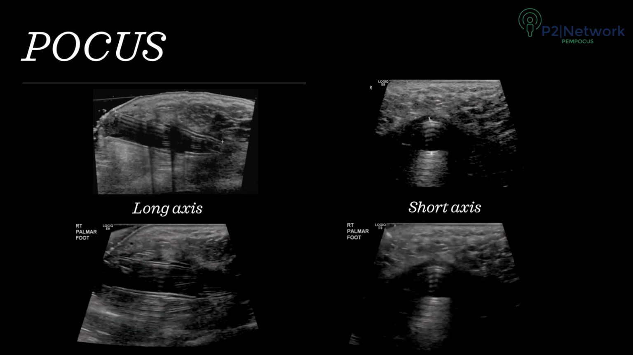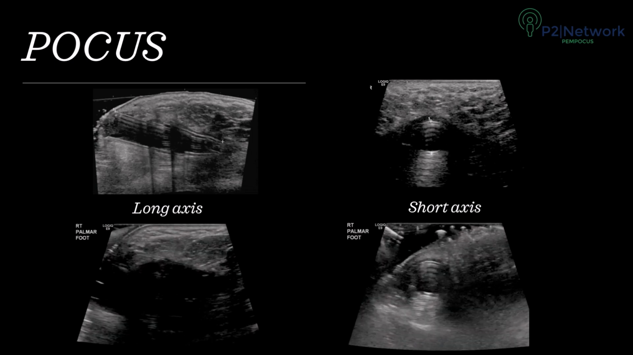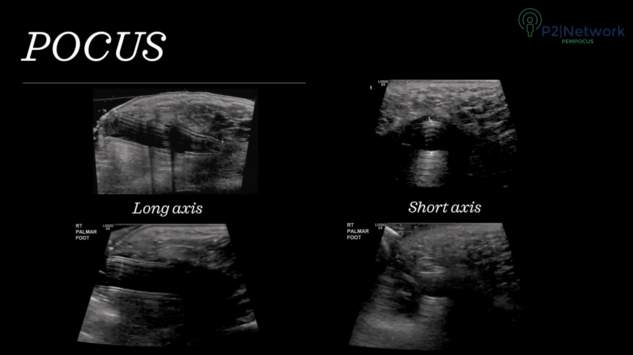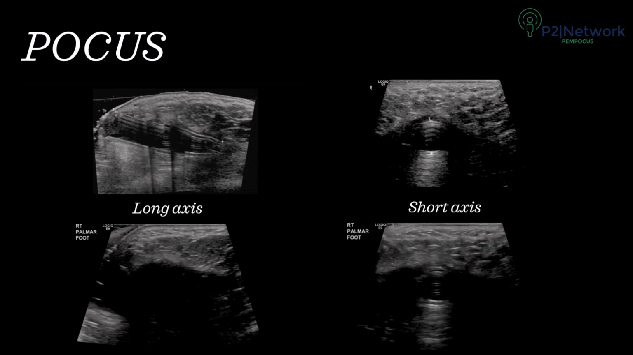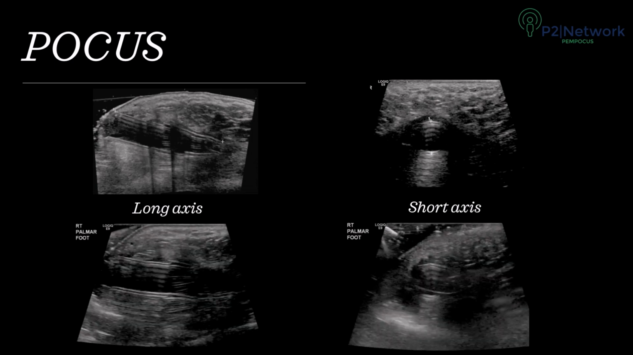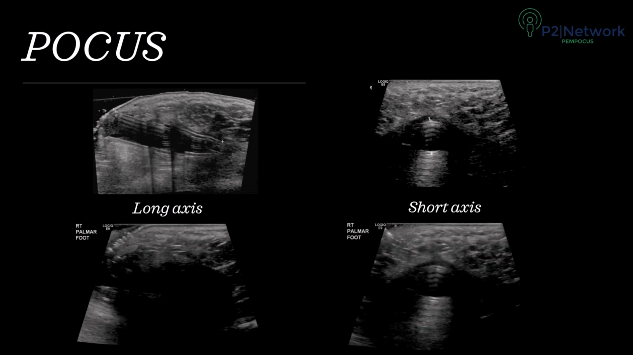The impression is a large foreign body within the soft tissues of the medial right foot, just 2 to 3 millimeters deep to the skin surface, with surrounding inflammation but no visible fluid collection. You can definitely see some reverberation of this object.